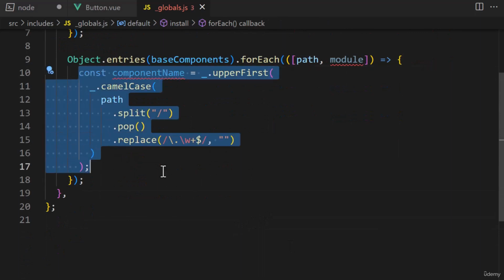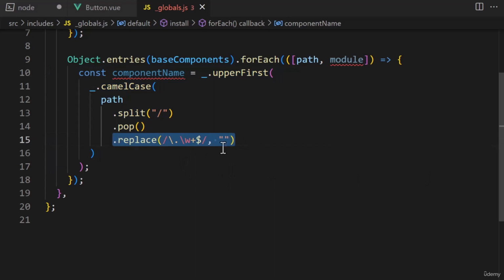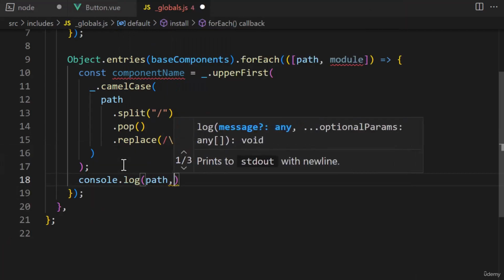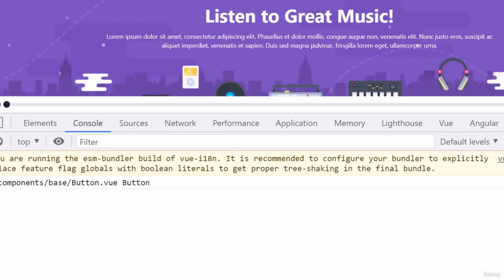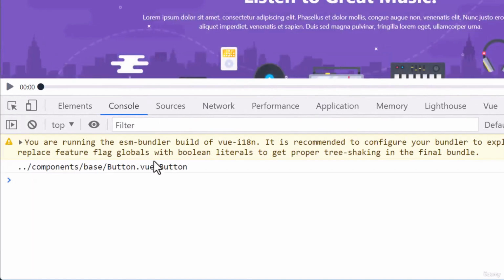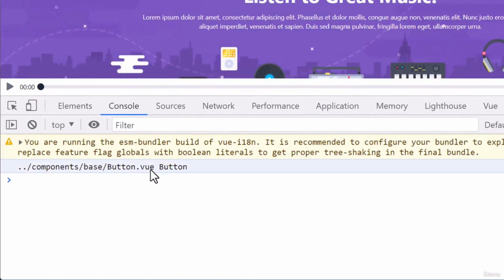The regular expression will remove the extension from the file name. All components will have the .view extension, which isn't what we want. To give you a better understanding of why we do this, let's log the original and formatted name. Then, I'll switch to the browser with the console opened. The original name will have additional characters that aren't desired. The second name is what we're looking for. We have everything we need.